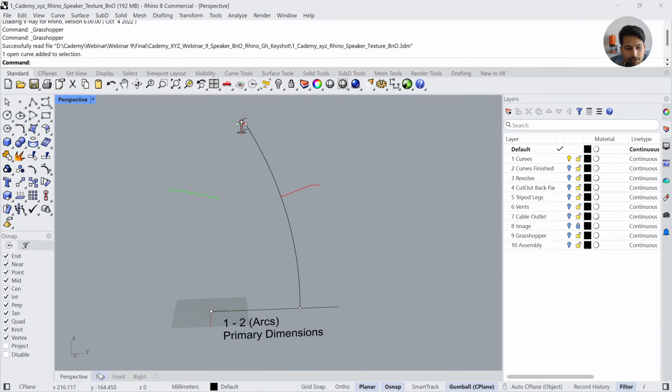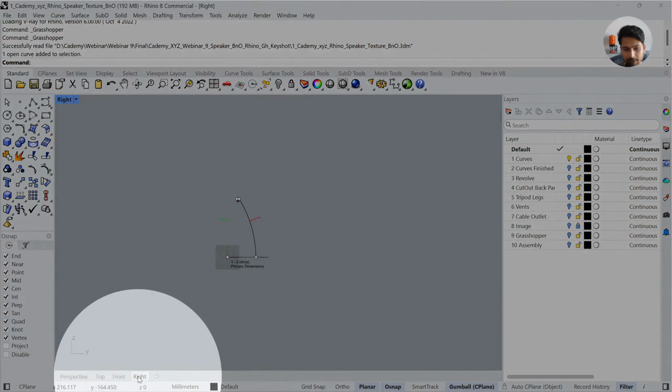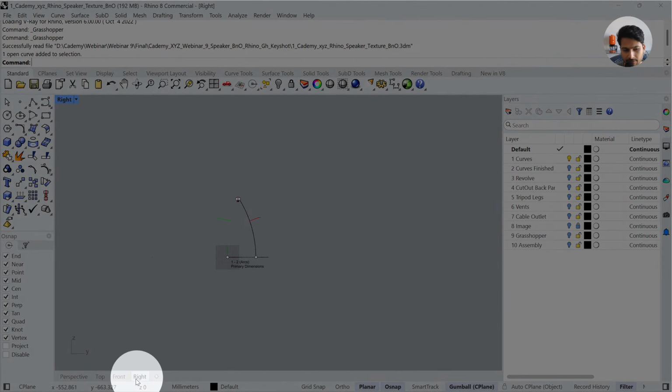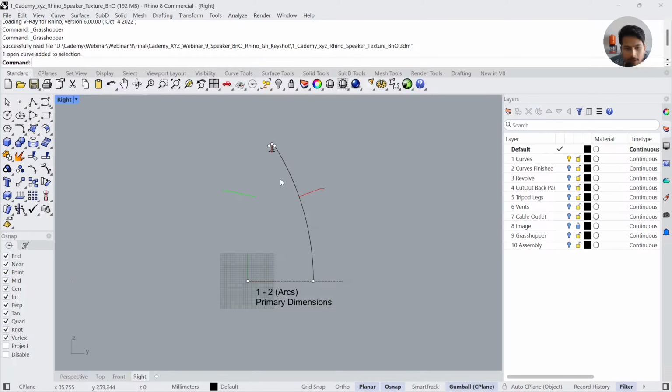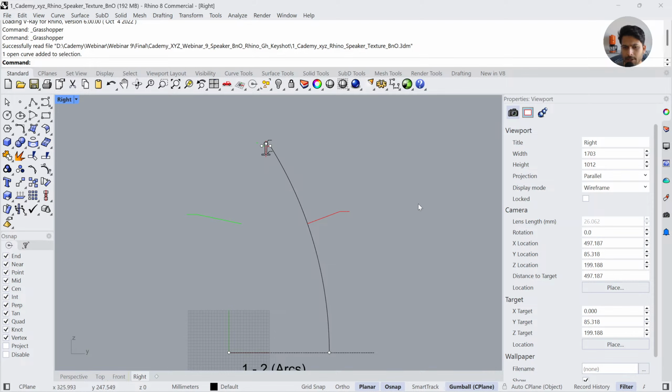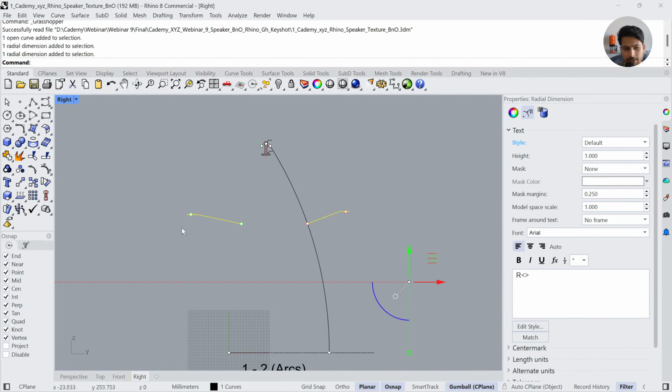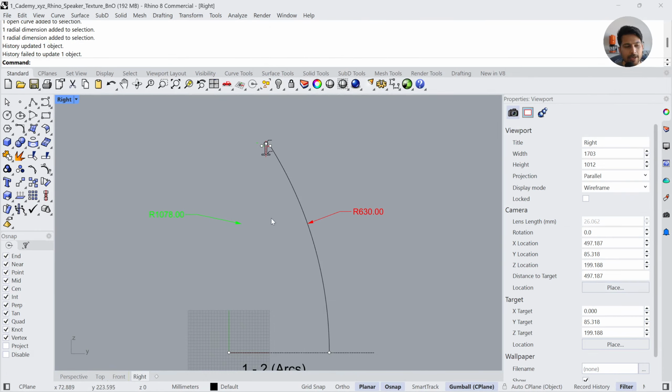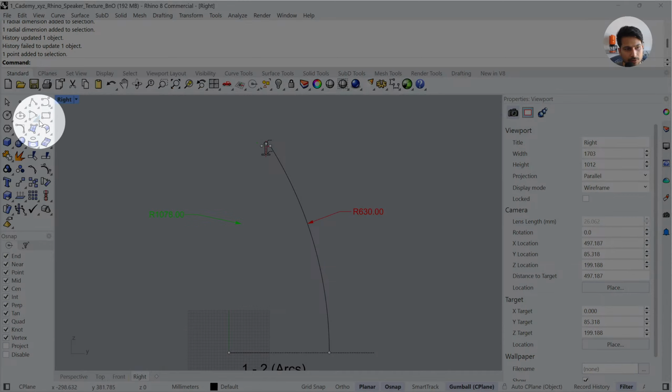Okay, for this I recommend you go to the top, front, or right viewport. So let's head to the right viewport and zoom in to this area. Now you can increase the size of these annotations. Let me make it a bit bigger so it's easy for you to see. All right, and now let's see how we can make this arc between point A and point B with the radius of 1078. For this, we will be using the arc tool.